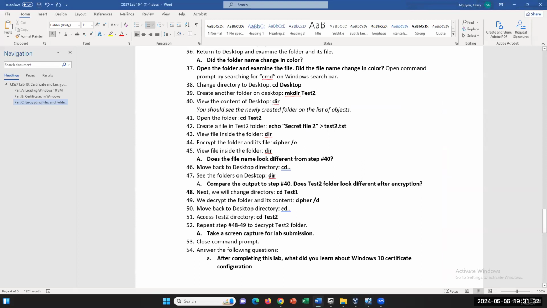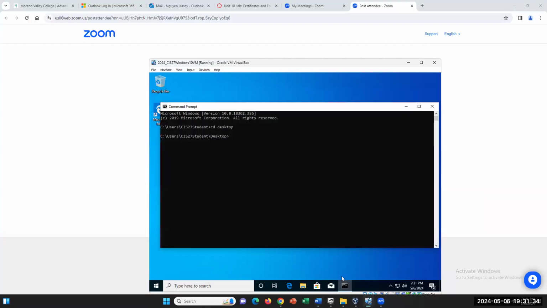Once you're in the desktop, we're gonna go ahead and do a make directory, mkdir, and we're gonna name it test2. So we're gonna make a folder called test2 on the desktop. And then inside it, we are gonna then access test2 folder. So CD test2.